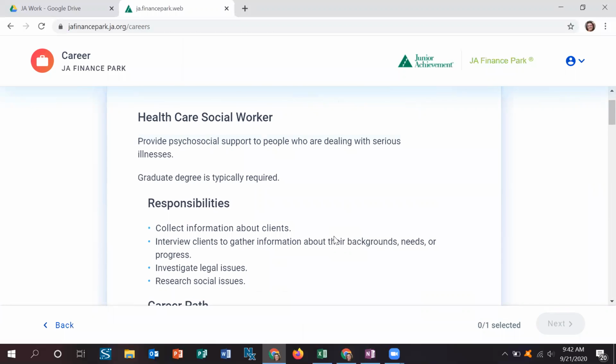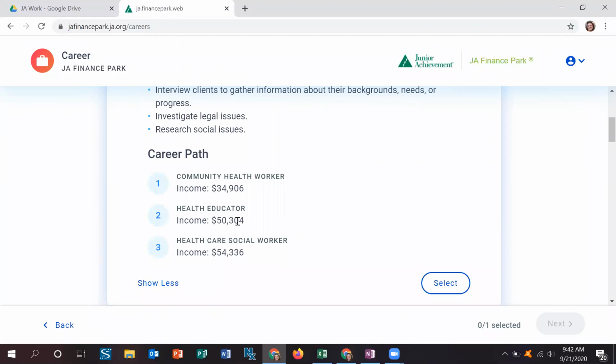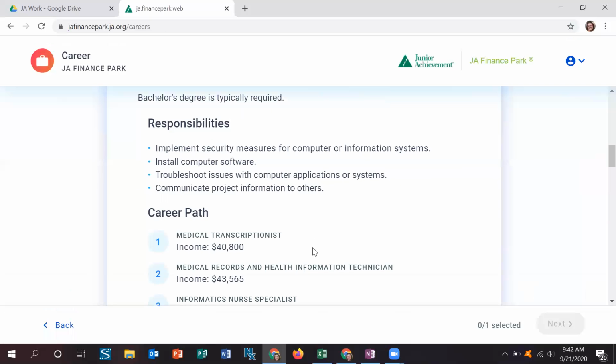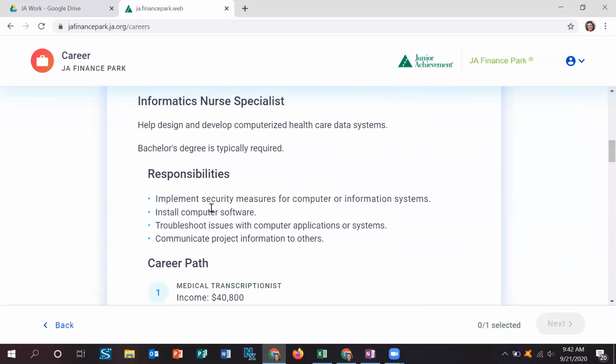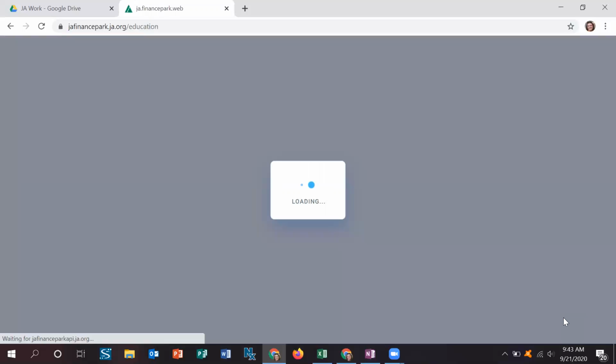So this one is going to be a healthcare social worker, and there's also a career path so that you can kind of see how this particular life situation will advance in JA Virtual Finance Park. It also shows you responsibilities. So I'm going to go with this one, which is the information nurse specialist. So we'll go with that one probably. I think we'll just go with that one. Once you hit select, you're going to move to the next icon.